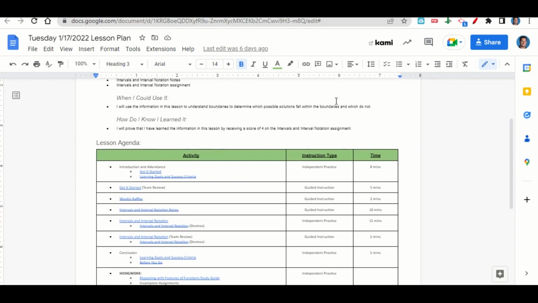Now let's take a look at our agenda for today. We will begin by going over our learning goals and success criteria. While we do that, you'll fill out your Get It Started. Once you've completed your Get It Started, we'll go over it together and answer any questions that you may have. After that, we'll do our weekly raffle.